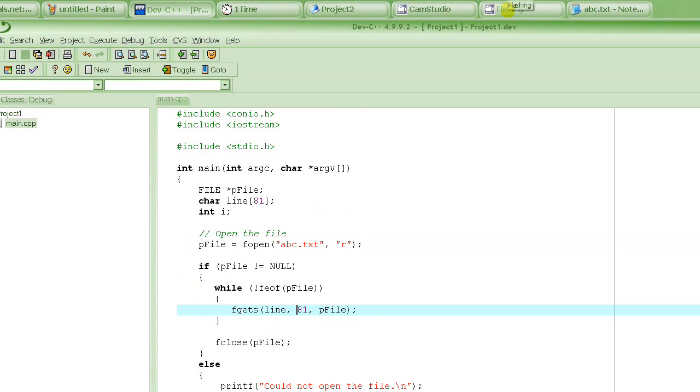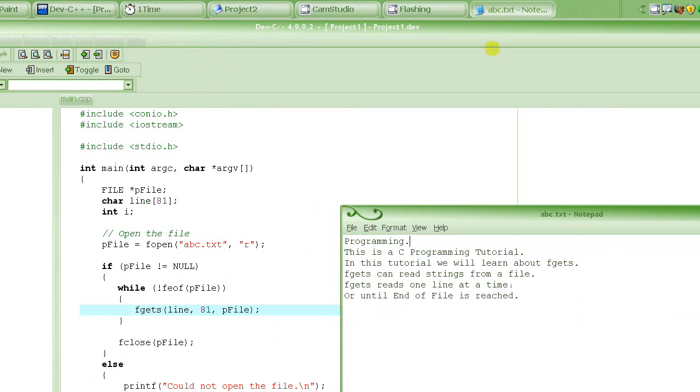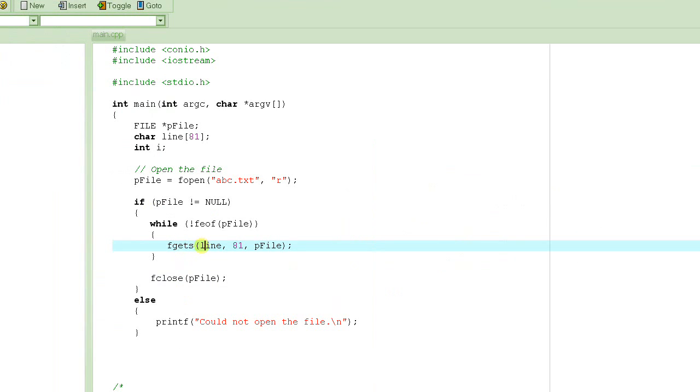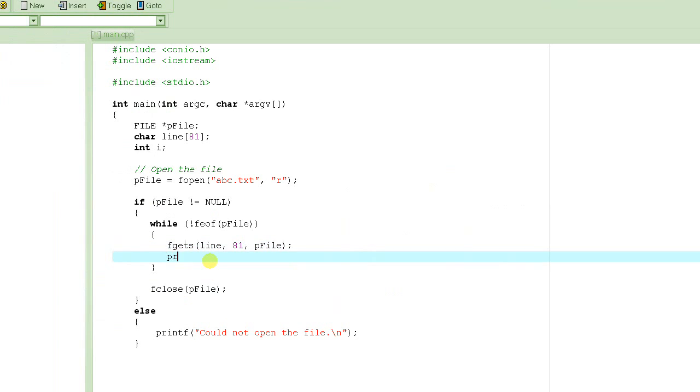So in this particular example, the first time it's going to read the first line, programming full stop. So the value of line would be programming full stop. And then if you want, you could print it out using printf.